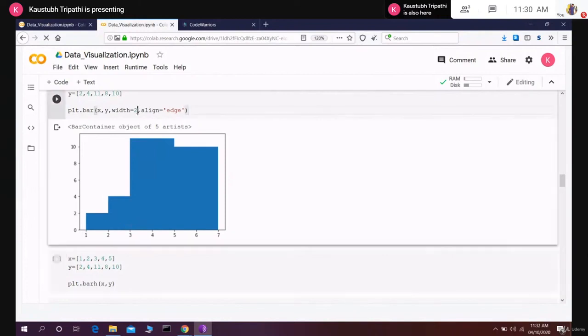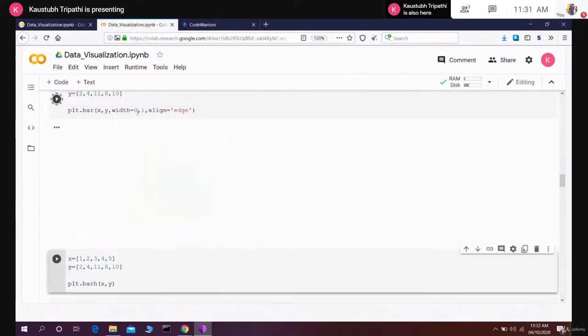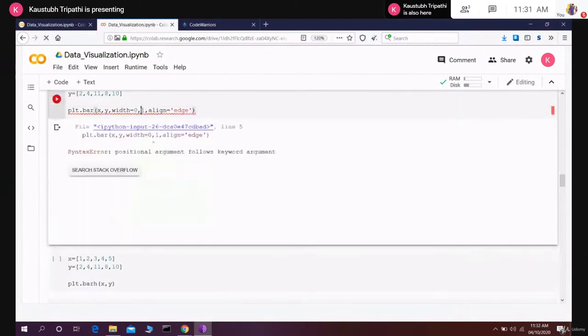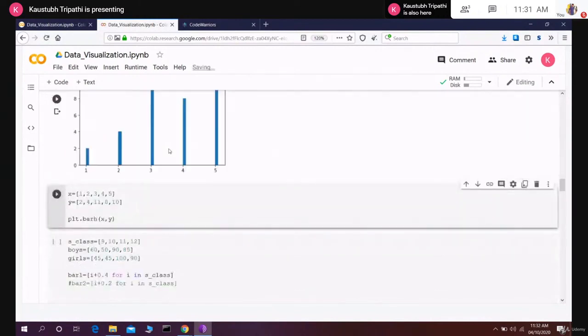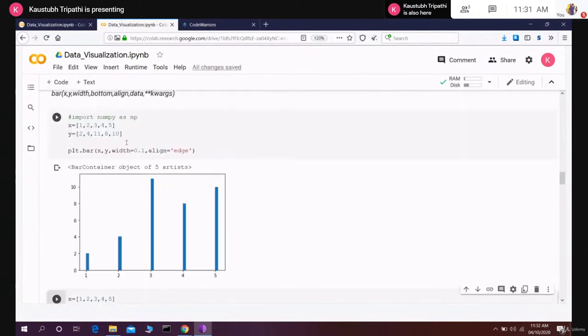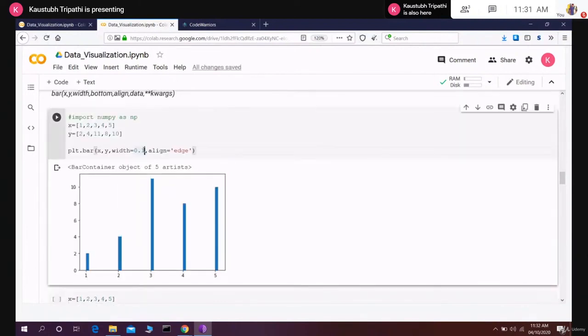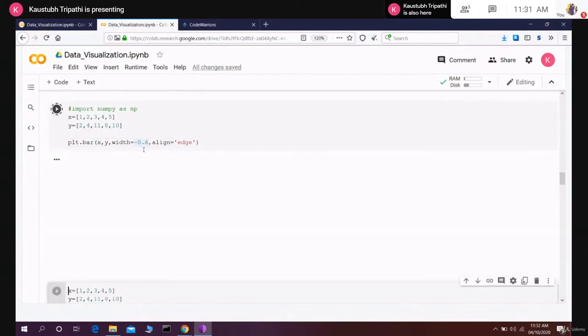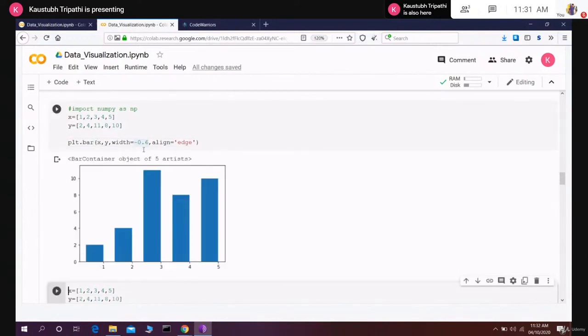But let's change the width to, let's say, 0.1. Now you see the widths are all reduced to 0.1, and that's how the graph looks. Now, let's give it 0.6 so that you can look at it clearly. And if I do a negative, like minus 0.6, let's see what happens.